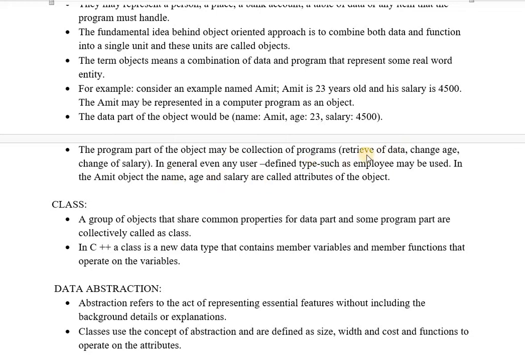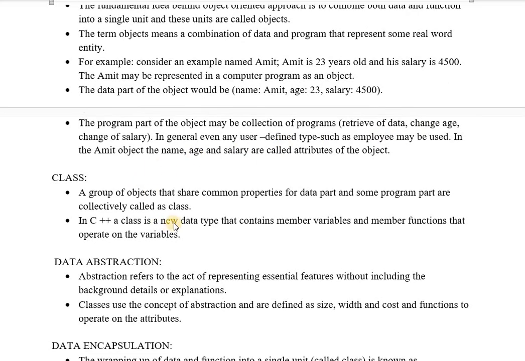retrieving the data, change the age. So these are the functions, which are represented as functions. Okay, how we can retrieve the data, change its age, change the salary. So this is the program part.